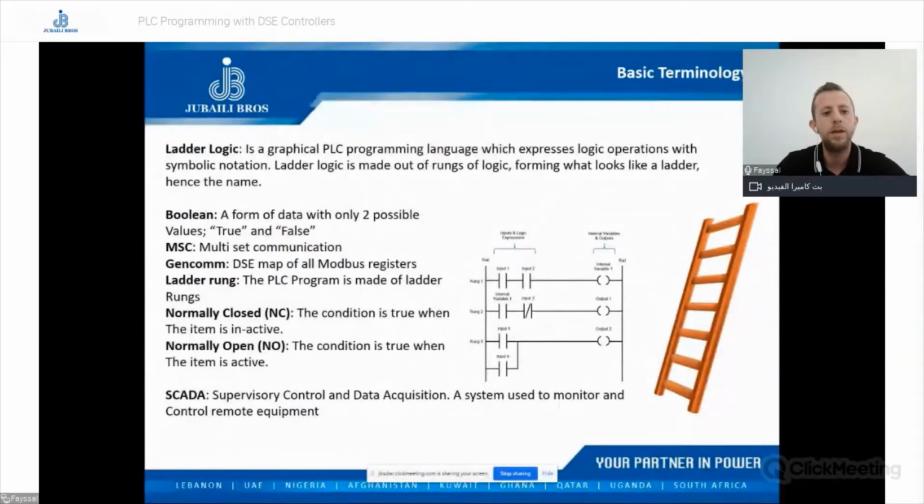So what's a Boolean? A Boolean is a form of data with only two possible values, true or false, on or off, 0 or 1. It cannot take any other third value. It's either this or that.